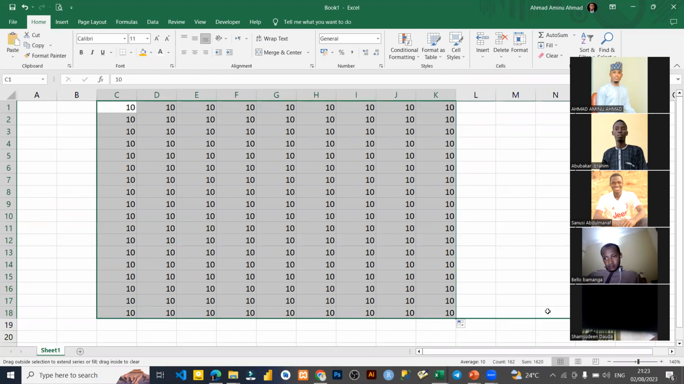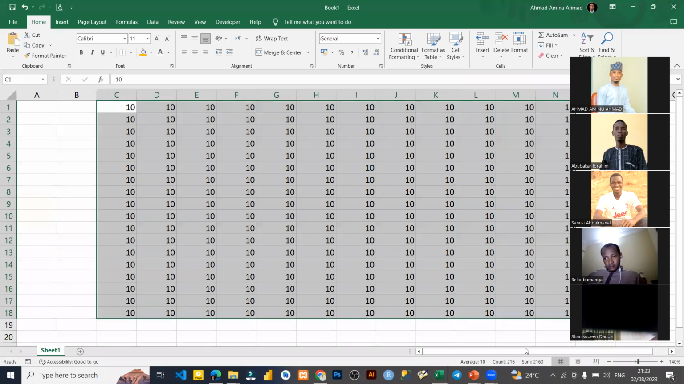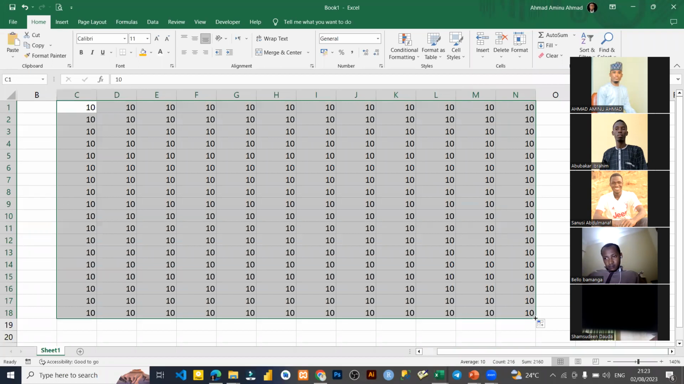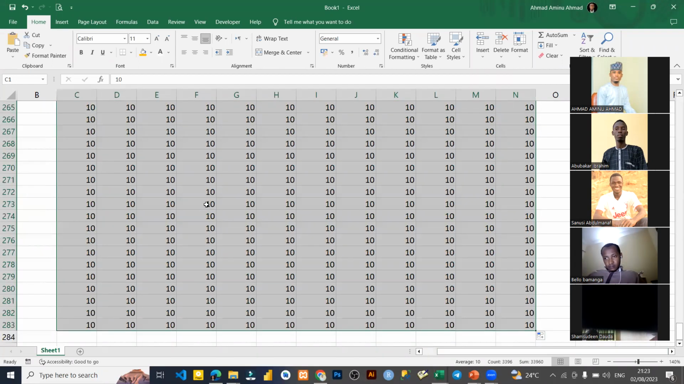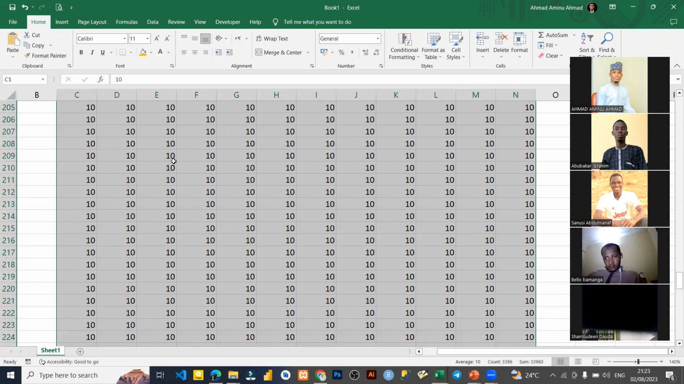If I did it like this, I create more. If I want to create more, now I have more than 200 and I can just drag it, drag it. You see, I just filled about 3,396 cells with 10, 10, 10, 10 within some seconds. So this is one of the powerful things about Excel. You can do a lot of things within some seconds.